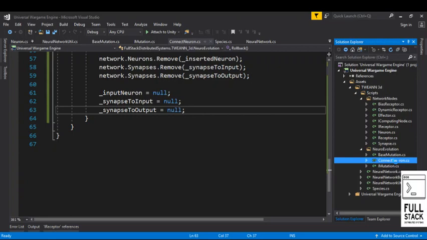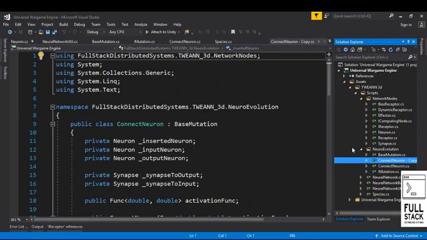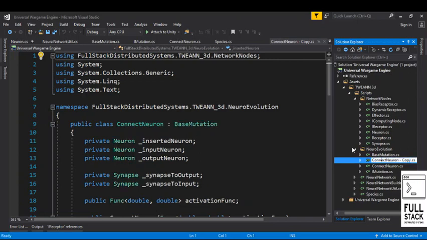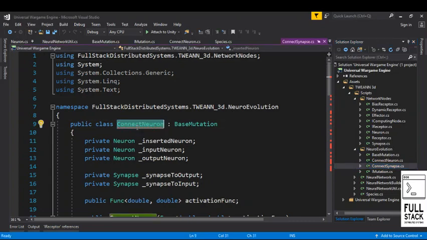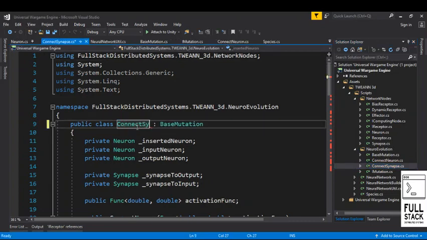So why don't we just copy and paste this connect neuron class. There we go. Uh-oh, things are going a little slow today. Let me just free up some RAM here real quick. Alright. We'll call this connect synapse.